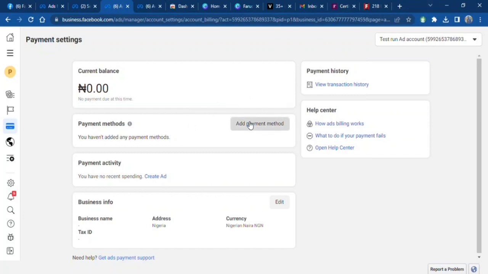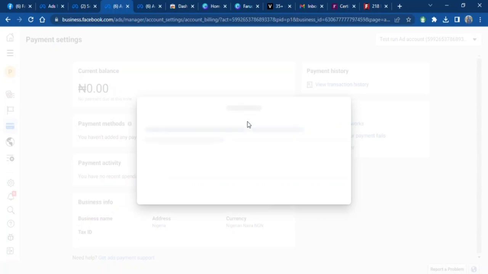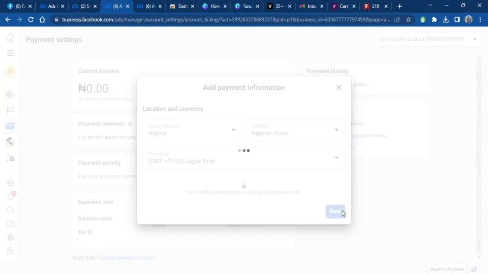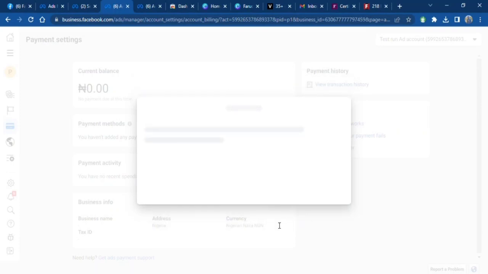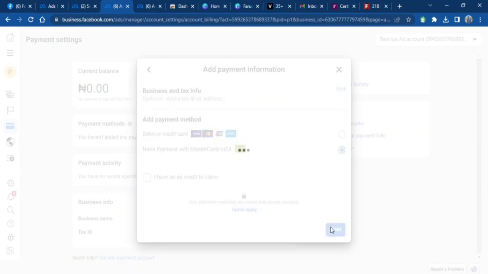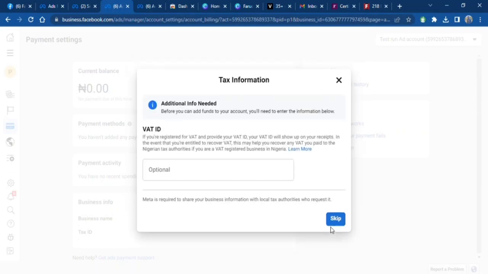So when you click on add payment method, right, it will show you your GMT, like your time zone, for you to confirm, and to show you the currency which you chose when creating the ad account. Again, just to confirm. So make sure you check all of this: the country, currency, time zone, and city. Then click on next. So when you click on next, you would see these two. So click on Naira payment with MasterCard/Visa. That is PayU, right? So when you click on next here, you would see this one.